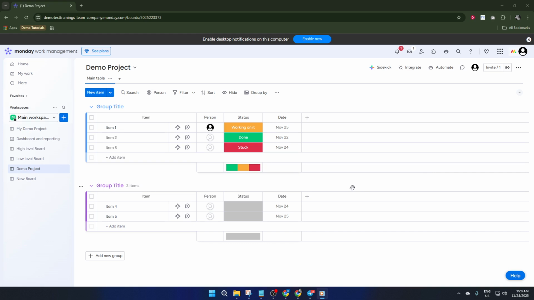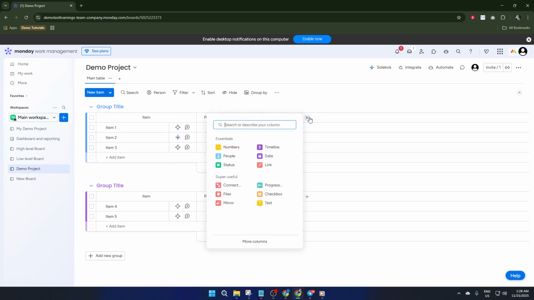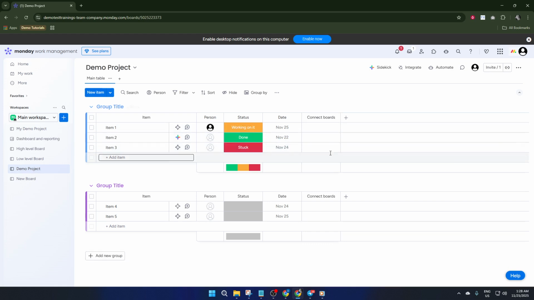Let's dive in. First, let's create a bridge between boards using Monday.com's Connect Boards column. Start by opening the board you'd like to link from. Go ahead and find the plus icon next to your last existing column. This is your entry point for adding something new. Once you click it, a menu will pop up. And from here, just search for Connect Boards. Select it, and you've initiated your board linking journey.